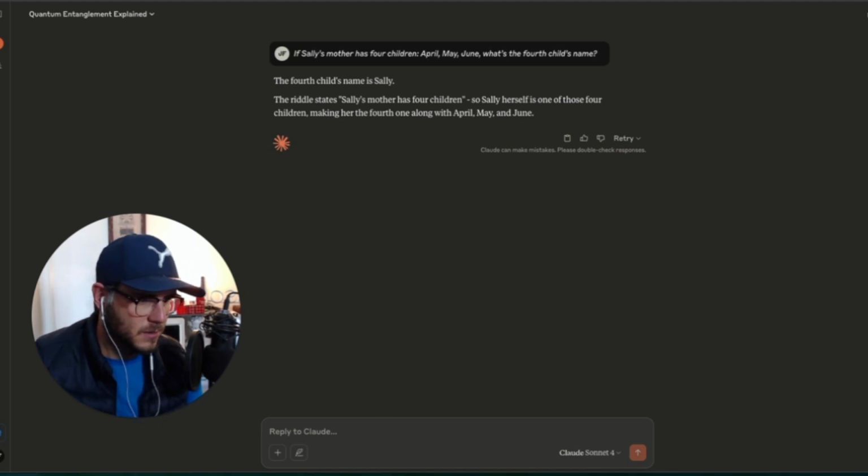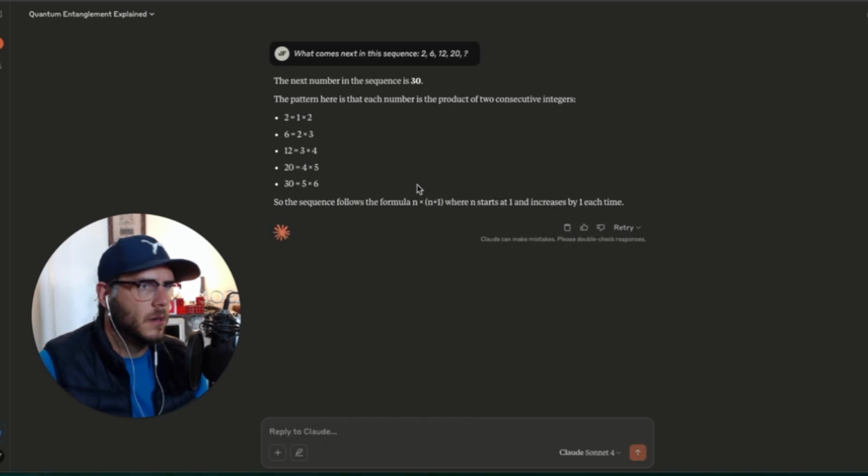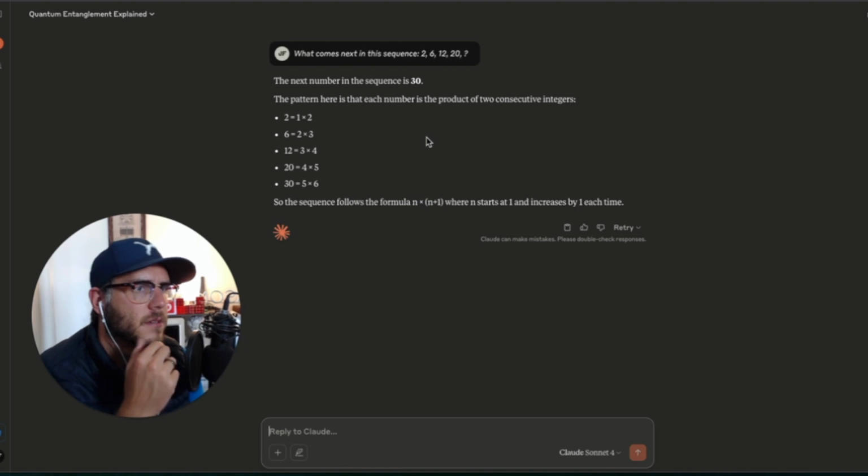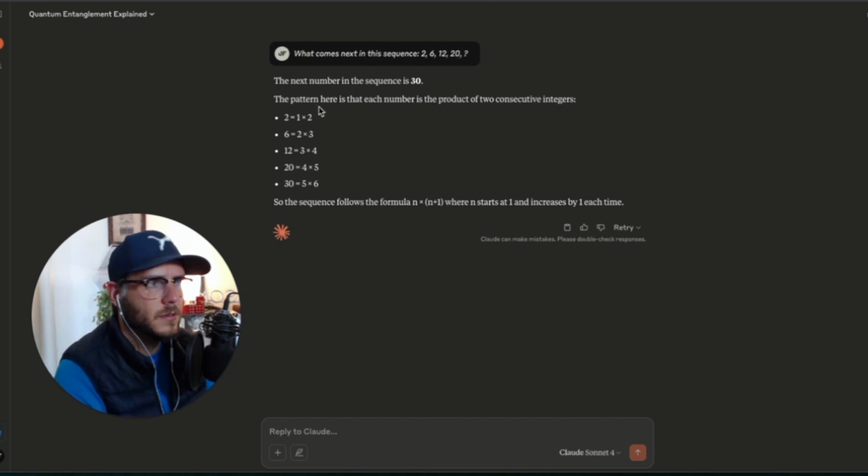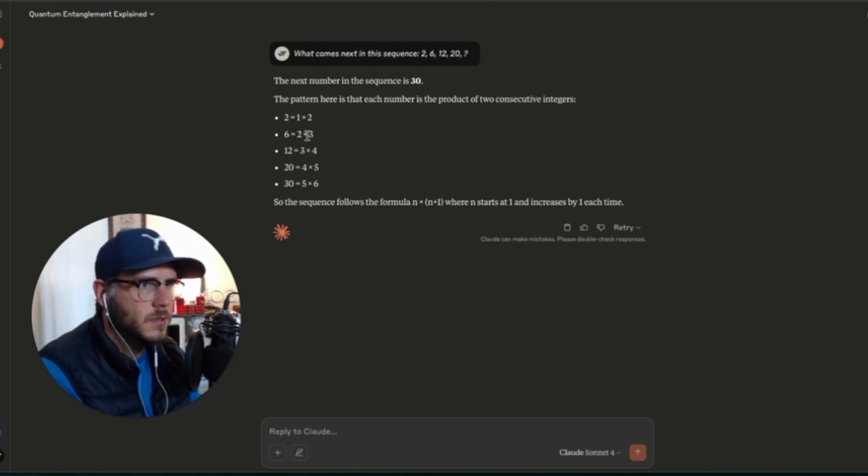Let's do a kind of math logic question. All right, so it says that the next number in the sequence is going to be 30. The pattern here is that each number is the product of two consecutive integers. So 2 is 1 times 2, 6 is 2 times 3, 12 is 3 times 4. Yeah, so got that one pretty well.